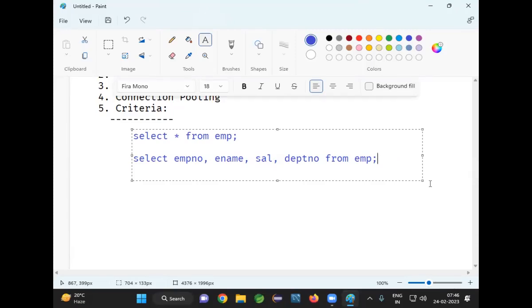You are getting my point, right? Guess the answer. Okay then. Now coming to the output. The second query runs faster than the first query. Select star from EMP is slower. Select EMPNO, ename, sal, DEPTNO from EMP will run very fast compared to select star from EMP.